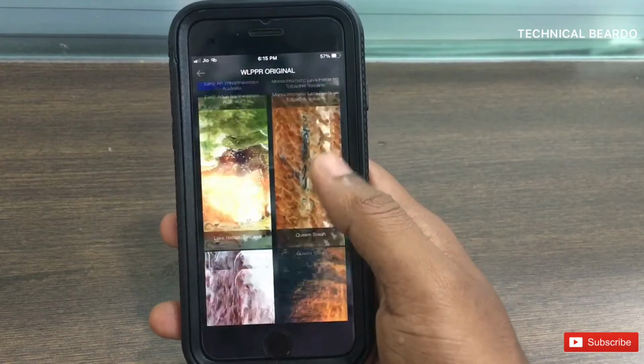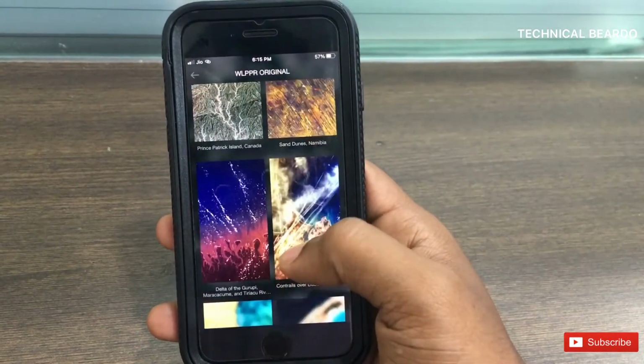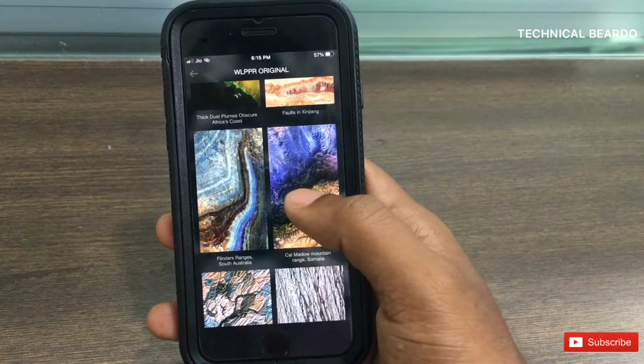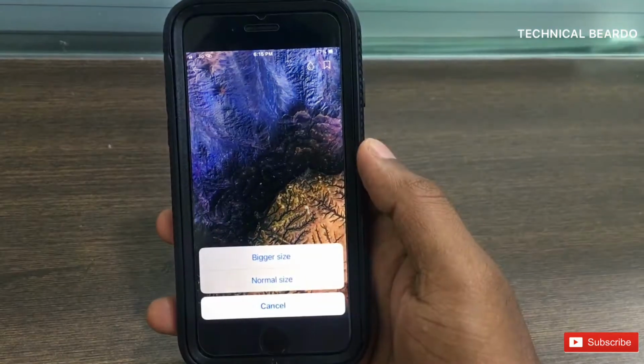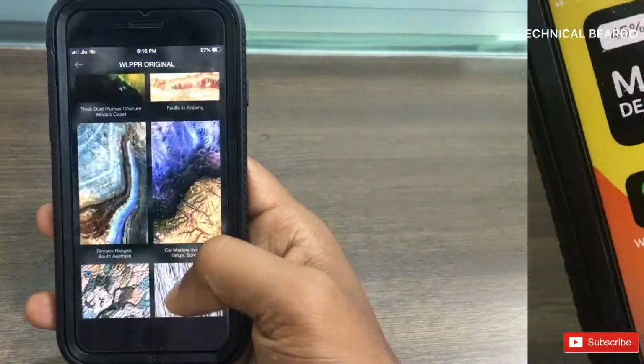So these images are all real and very unique and different, and you can set them as wallpapers on your device. Downloading an image is very simple. Just open the image, click on download and save it to your camera roll. It's very simple, as shown in the video.